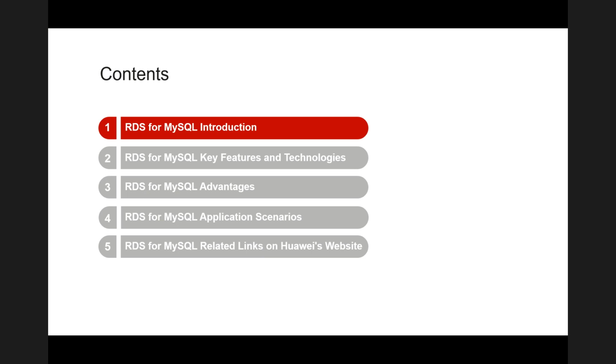The agenda is like this. In the first part, I will introduce RDS for MySQL quickly. The second part will be key features and technology, and then advantages. The fourth part will be application scenarios, that means what kind of scenario where you will need to use RDS for MySQL. And the last part will be related links on Huawei's website so that you can learn about RDS by yourself.